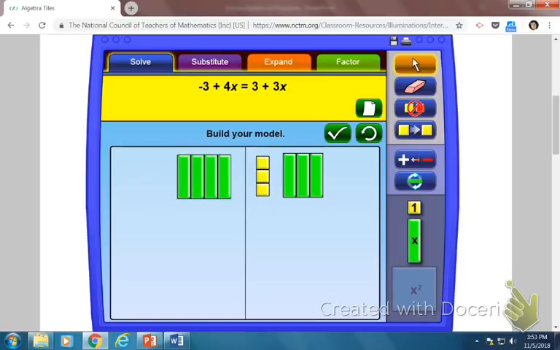But how in the world can I get negative? So this button right here will change from positive to negative. So if I click on this button, it'll switch to either negative x's or negative units, whichever one I need. So I want negative units. Once you have what this model looks like, then you're going to click check. So the first time you click check is whenever you just have your model ready to go. So when I click check, it now says start solving for x.